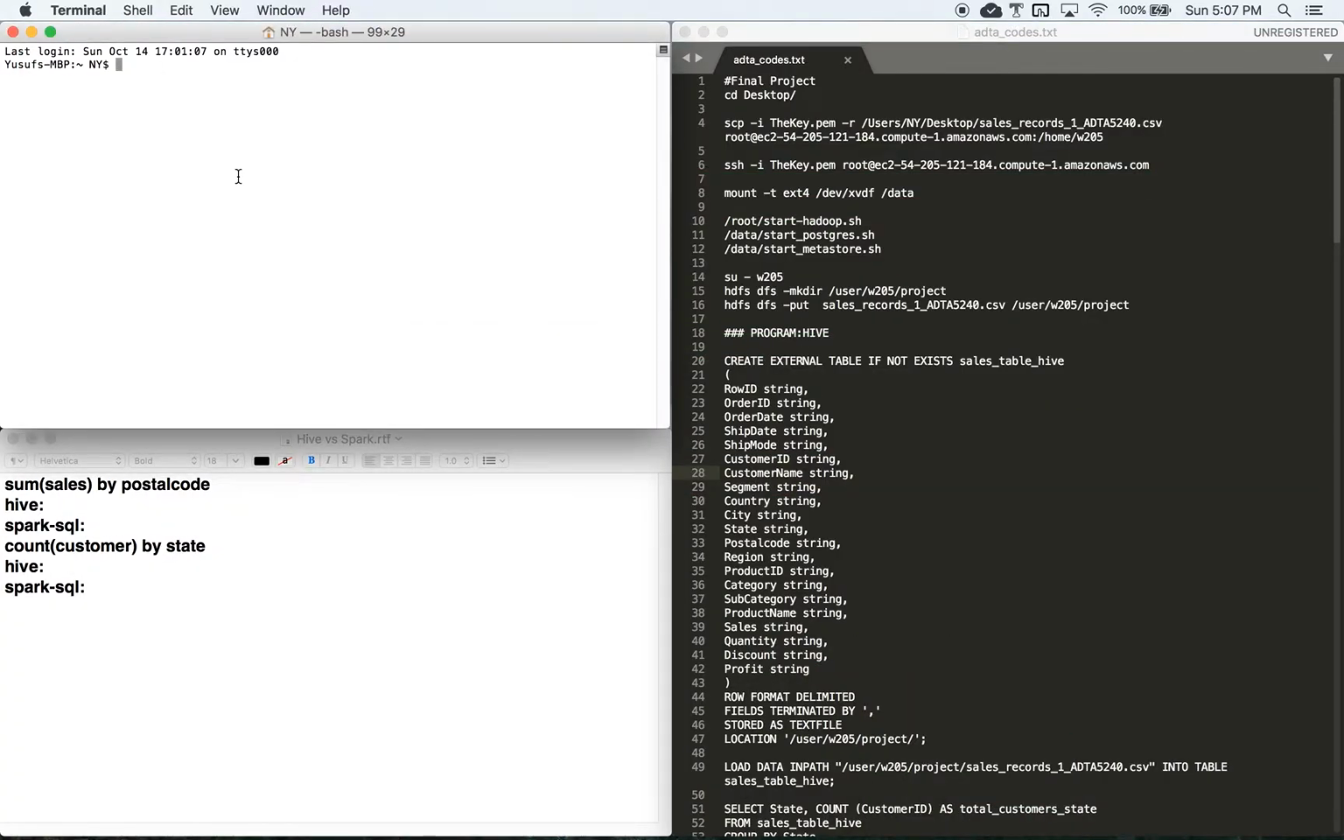Okay, there you go. Right now we are in the main directory, so we want to go to the desktop. So cd desktop. So we are in desktop now. I know that my key is here in this desktop, and I know that my table is here. It's in desktop as well.